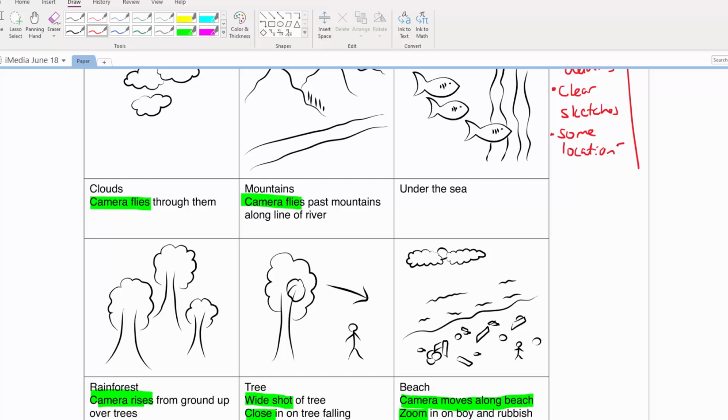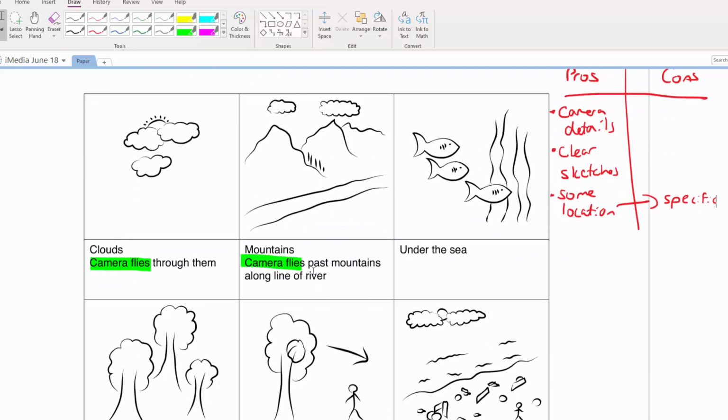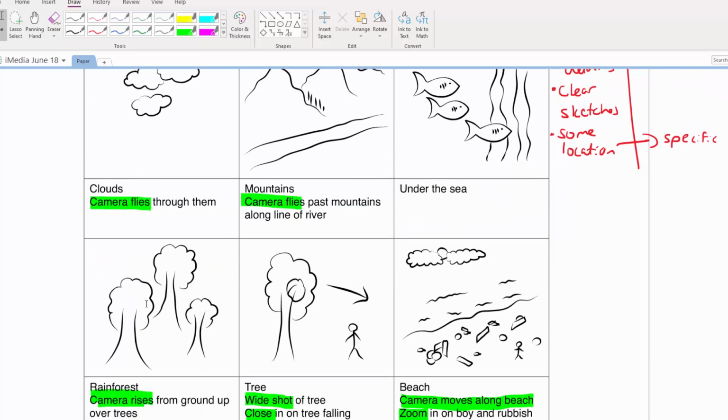but not quite enough, right? We might want to have more details to be more specific about where exactly we need to be. It says rainforest, but there are rainforests in lots of different places. Where exactly, what mountains is it? Is it the same country as our rainforest? Is it a different country?